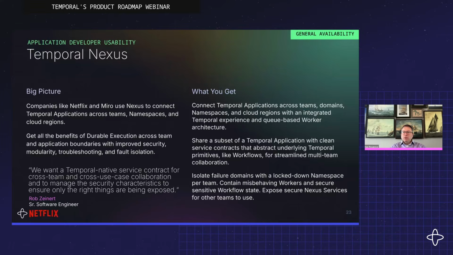But if you want to be able to share subsets of your Temporal applications with clean service contracts between different consumers, that could be across teams, across namespaces, across domains and cloud regions, Nexus is the way to do that. So we expect this to be something that makes it easier to go from one team using Temporal to many teams using Temporal, and then being able to reuse logic and pieces between those.